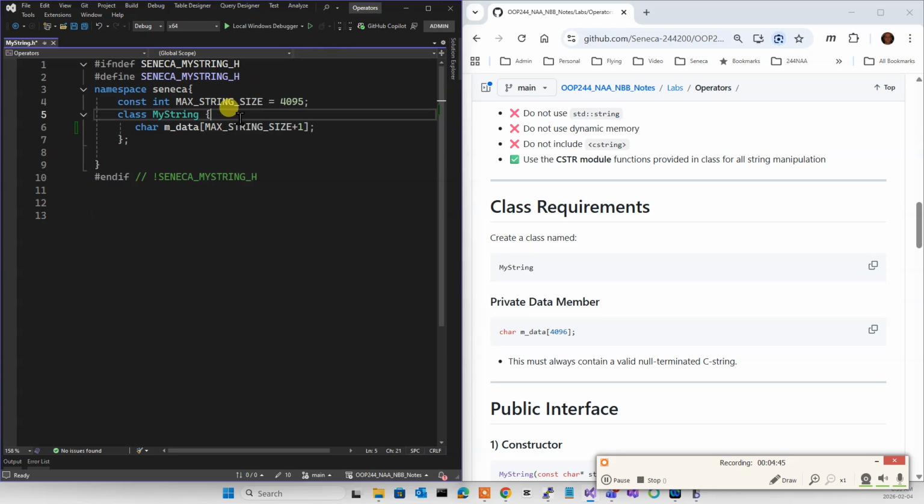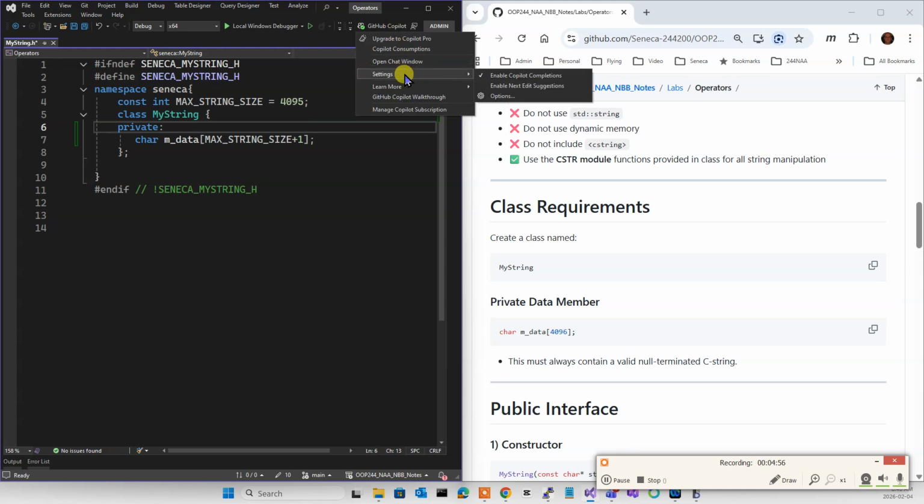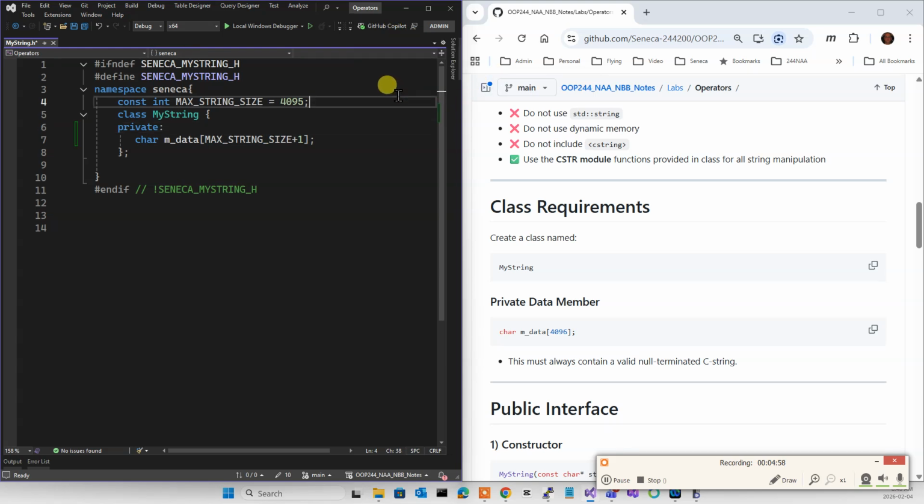And obviously these things are all private, so we're going to set it to private, and I keep turning this on, off, and there we go. So that's going to be private, and we're going to create a public part for the things that we want.